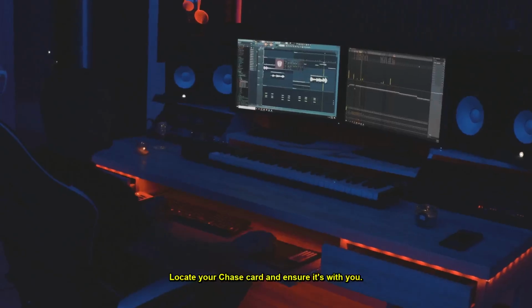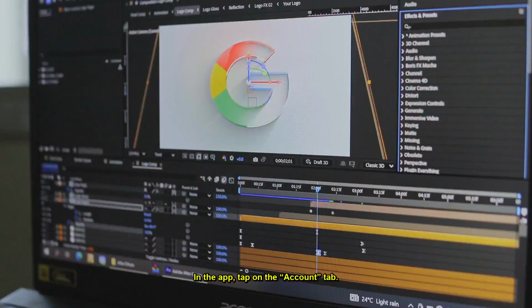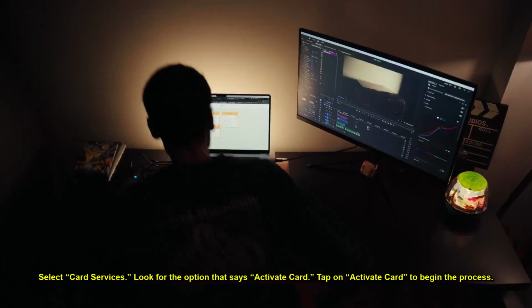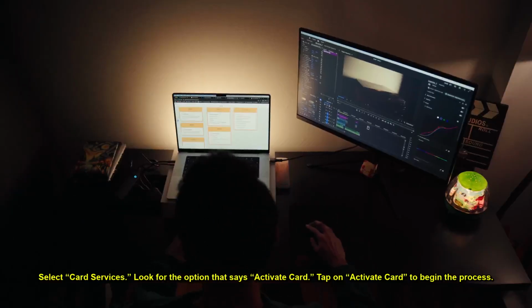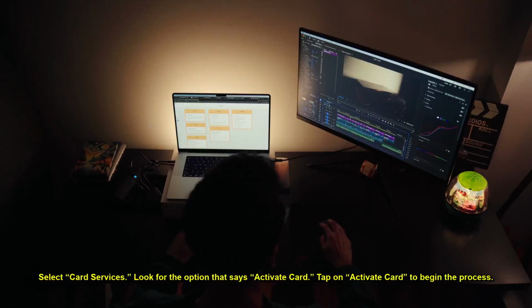Locate your Chase card and ensure it's with you. In the app, tap on the Account tab. Select Card Services. Look for the option that says Activate Card. Tap on Activate Card to begin the process.